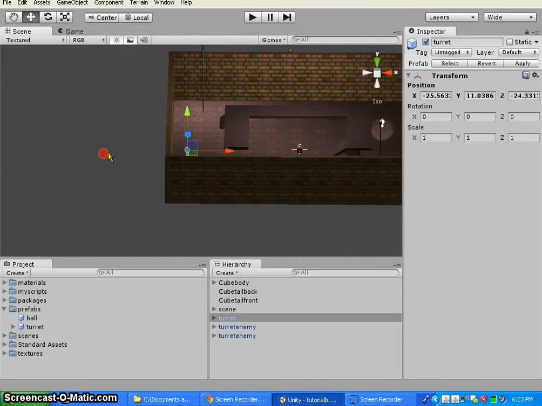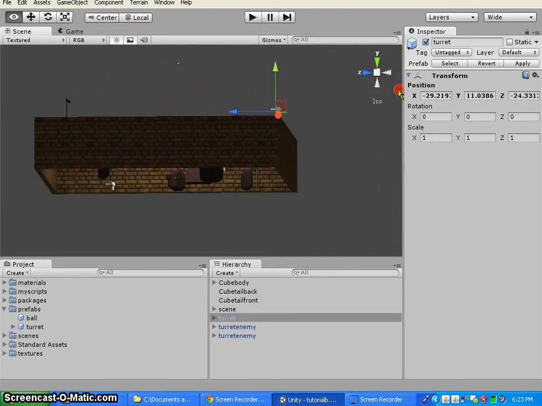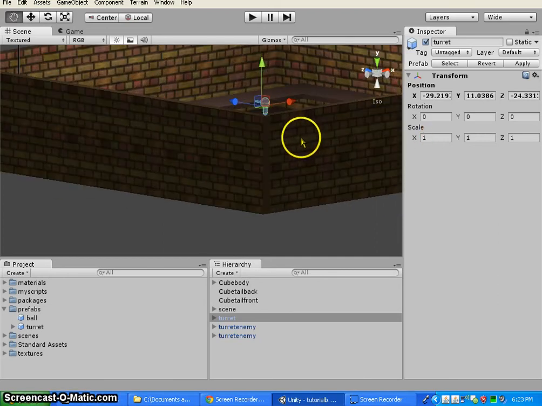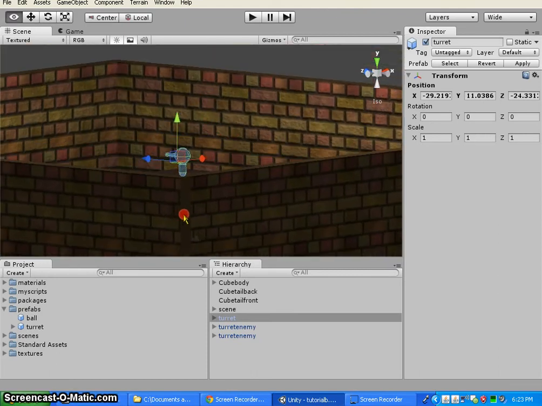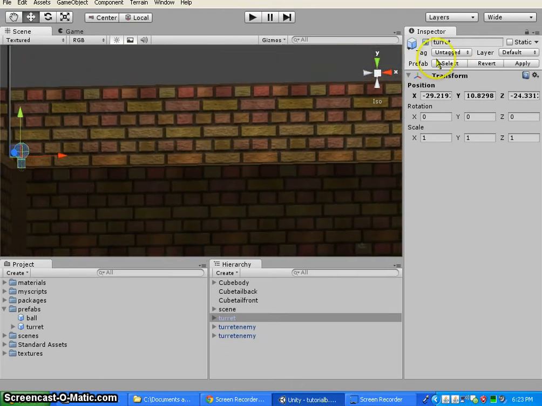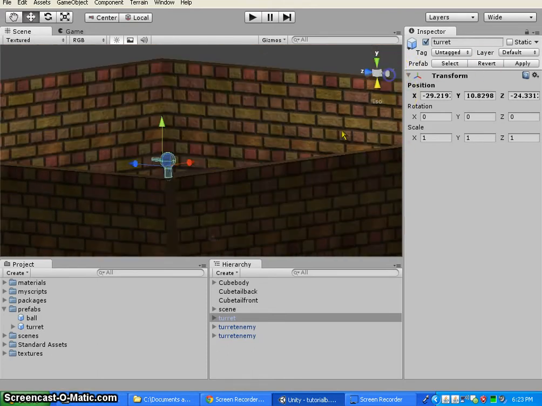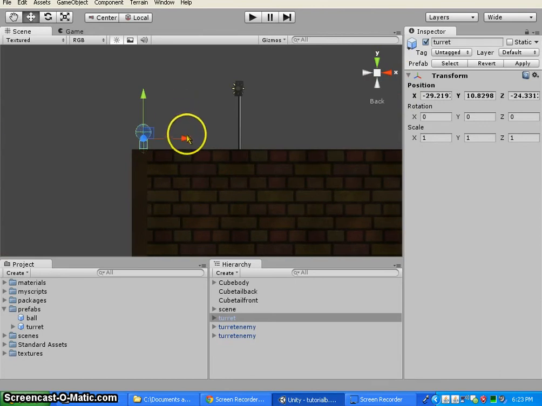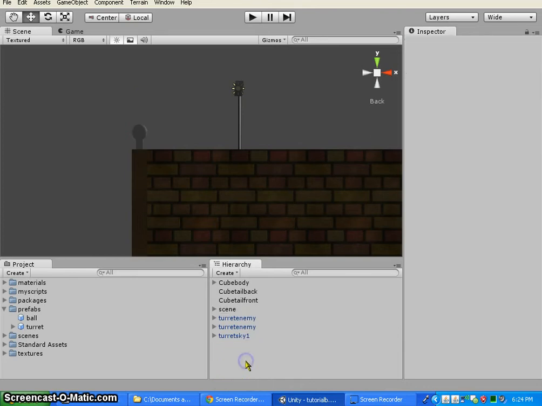Now I want to place them right on the corner of my scene. That way I've got something sitting up at the top to come after me too. Make it just a little bit more difficult. But these guys aren't going to count for the game, so I don't want to name them enemy. They're just obstacles that can kill me. So I want to name these Turret Sky 1 or something like that.